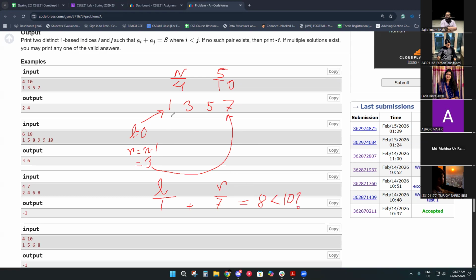Now, the main thing we have to look at here is that in our problem, the array is sorted, right? It can be sorted or partially sorted. In a sorted or a partially sorted array, we can use this two-pointer technique. It won't efficiently work in other scenarios. If we are going from left to right, the value is increasing, right?